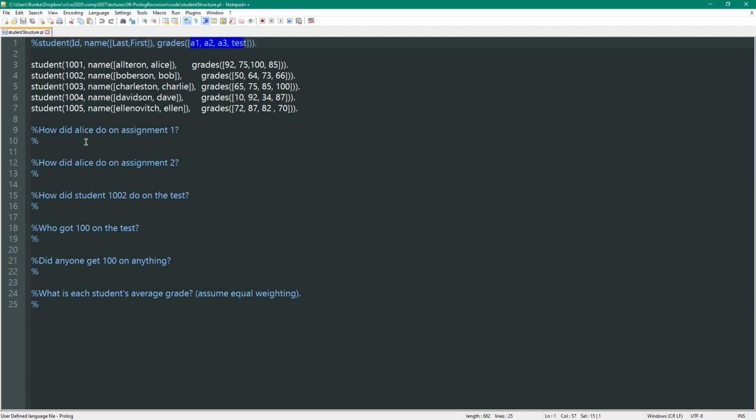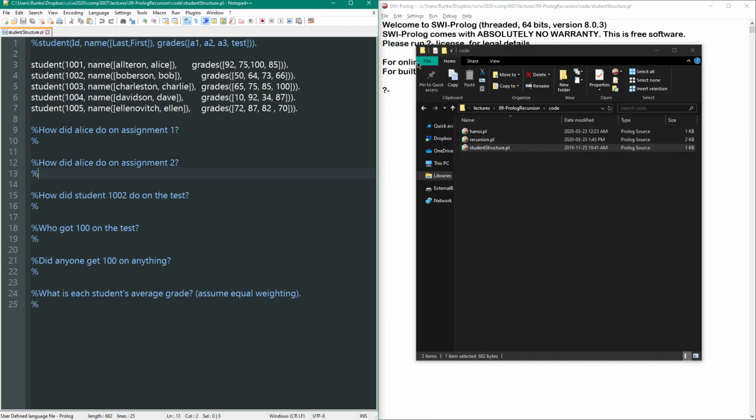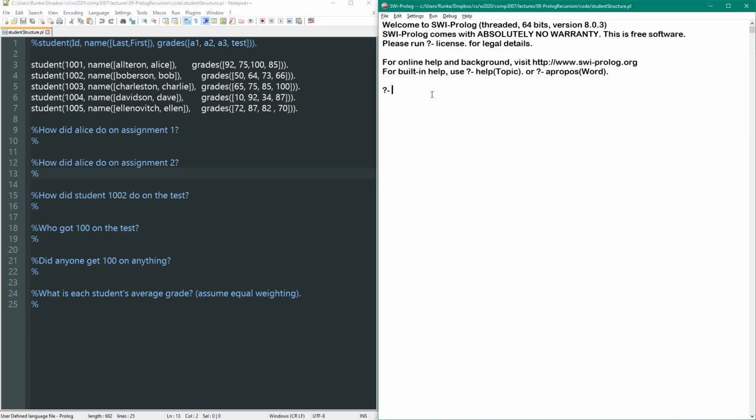Now we're going to ask a bunch of queries about this. Let's do a simple query to start here. So let's get both these on the screen. There we go. So for example, we could ask who is student 1001? It's not in the list here, but if we want to know who is student 1001, we provide all of the pattern that we know.